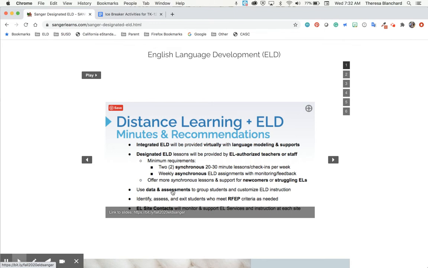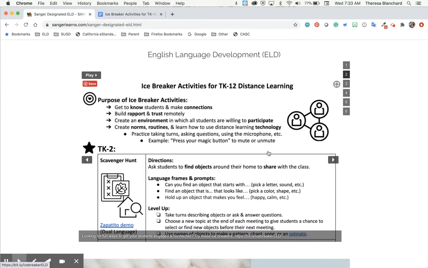We also are asking for weekly asynchronous ELD assignments, which could be in the form of choice boards, which I'll highlight in a moment. But it could be different activities that you could, again, use to collect and group your students, to collect language samples, or to have them use their new vocabulary and language skills in engaging ways. So we're going to be going over a lot of those resources that could help you design both your synchronous and asynchronous ELD instruction.